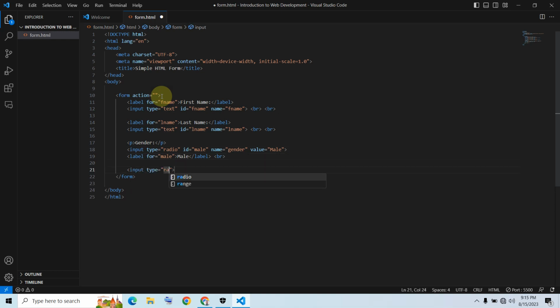So the input is also going to be radio, and the ID is going to be female, and the name is also going to be gender. The reason why I'm making the name gender is I want the user to be able to select only one value at a time. I don't want them to be able to select multiple radios at once.